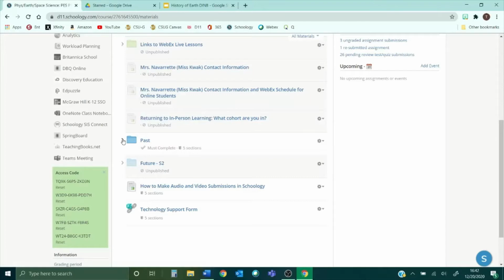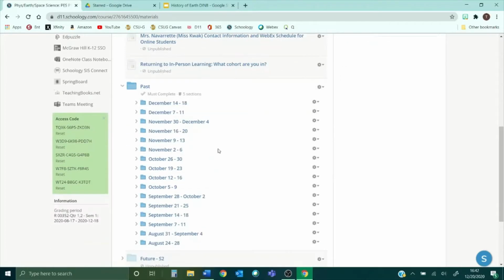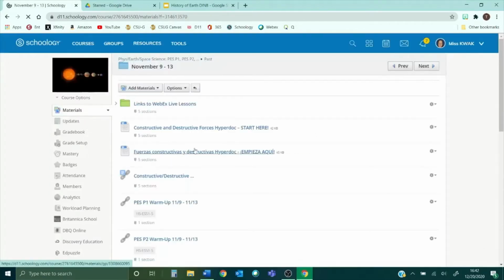So once you have your folder set up, the next important thing to do is to make sure that you have everything within each folder labeled very clearly. So I'm just going to click on this folder for an example. So you can see here, I also have a folder for WebEx meetings.